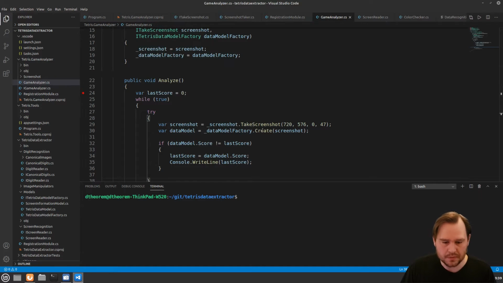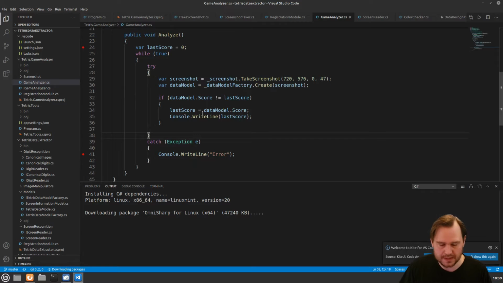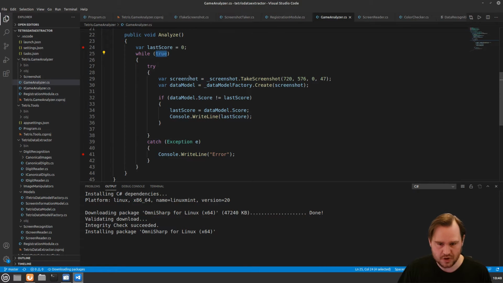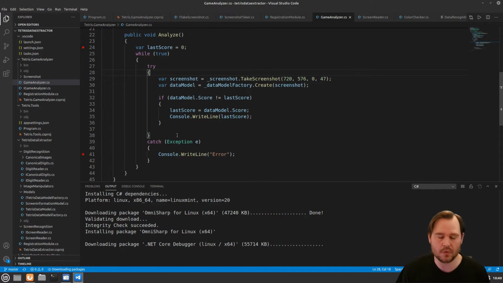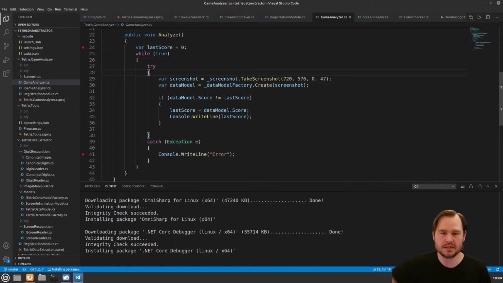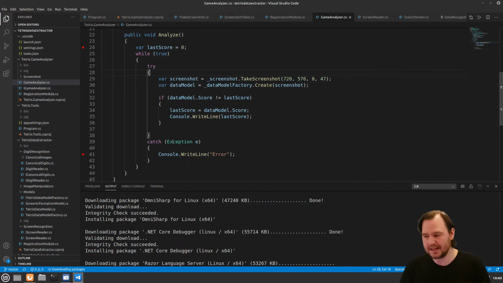Okay, here we go. This is our proof of concept where we analyze. Now, the first thing I want to do is to really see if this works with analyzing less frames. This is a simple while true. That means this never ends. And so we try and take the screenshot. And as soon as we're done, we print the score and we go right back up. And we're constantly doing this over and over again as fast as we possibly can.